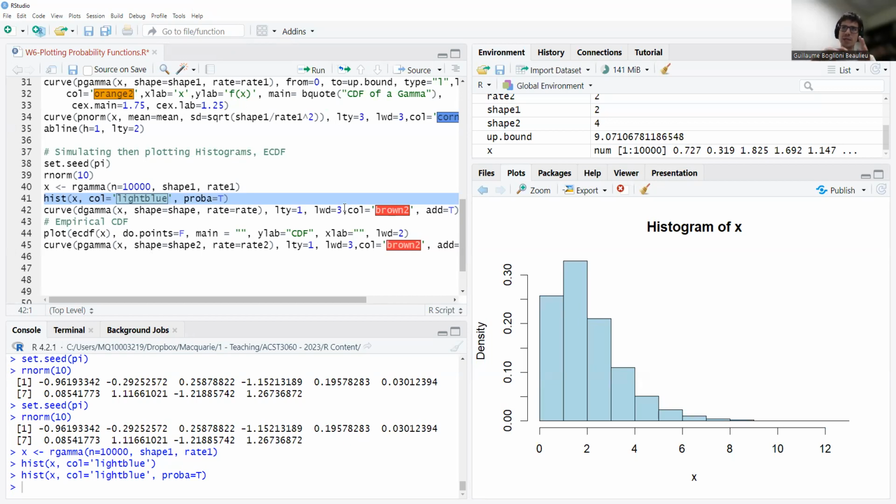And this is practical because now I could add a theoretical density and see if the histogram of my data fits the theoretical density of whatever.